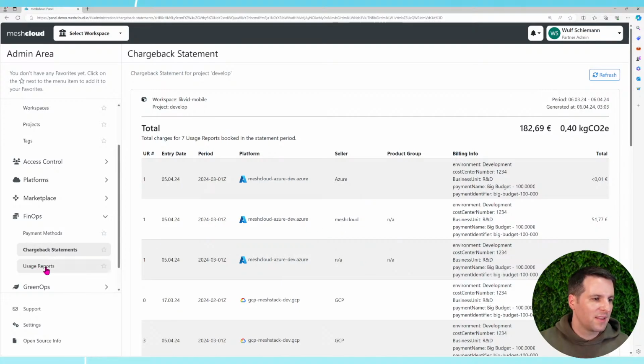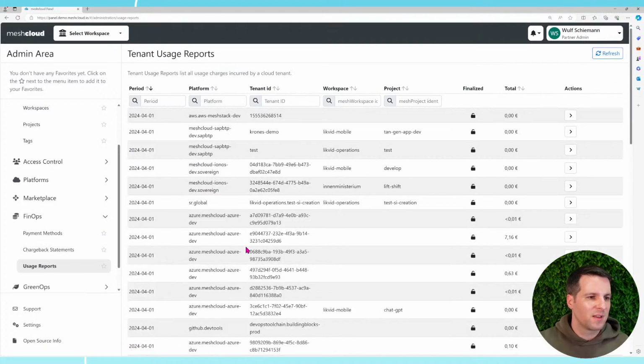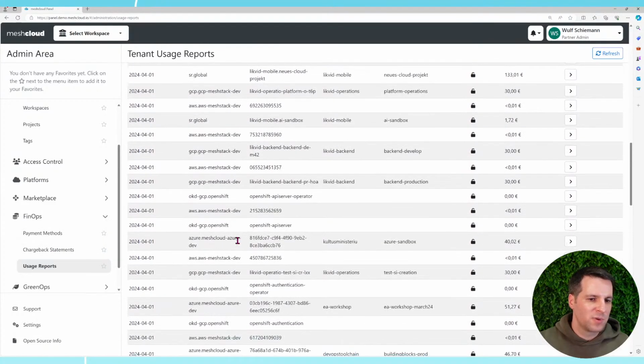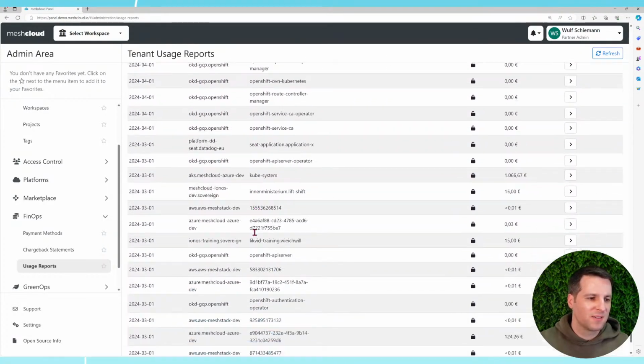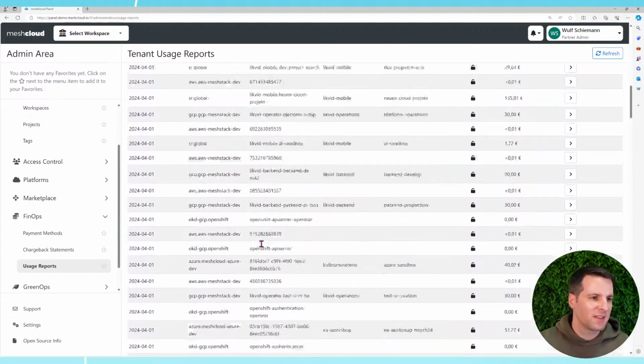We can have a look at the usage reports here. These are all the usage reports, like all the history, all projects, all workspaces, everything.